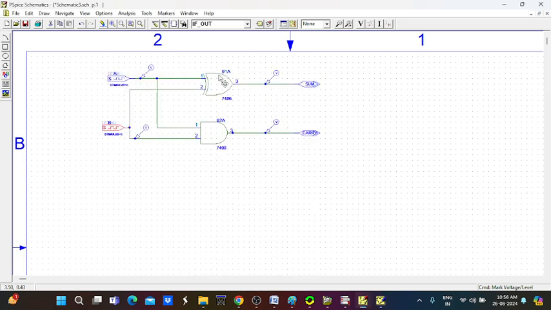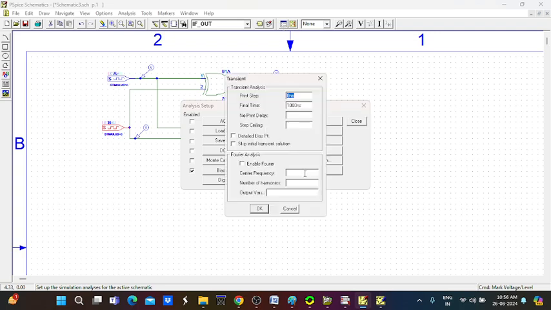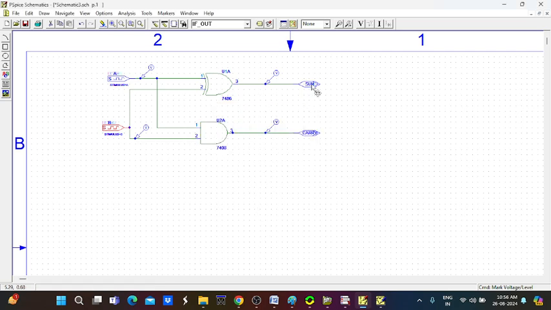So after that, we just go for this setup. So in this setup, transient should be selected. So here I take 1 millisecond as the print step, and 6 millisecond is my total time, so that the number of clock periods should appear in the output. So now this is also over. Now you can simulate your program.